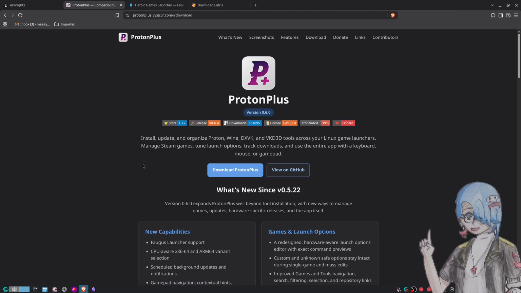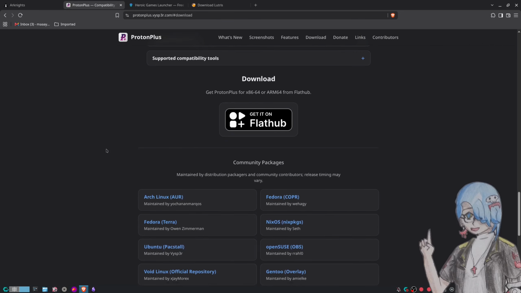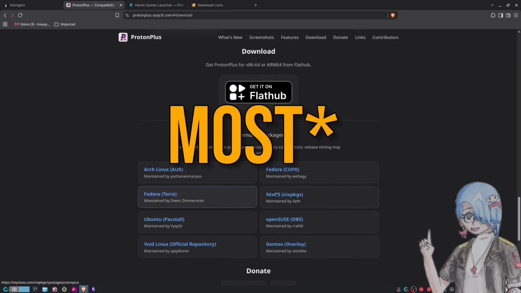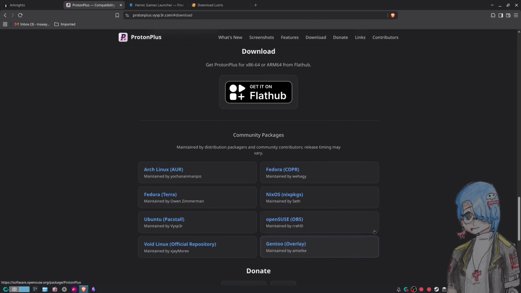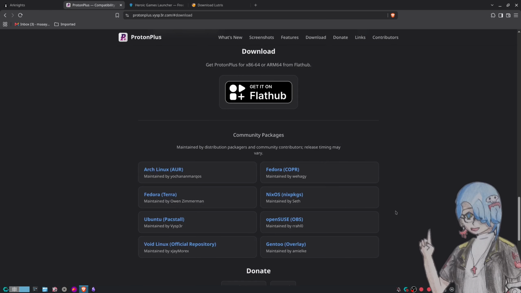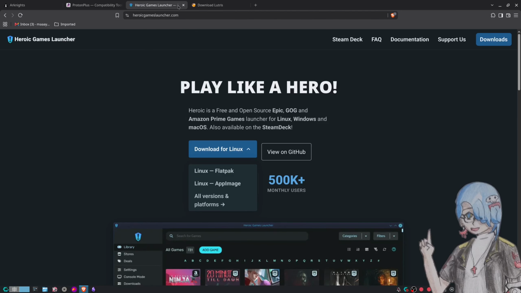The second thing we're going to need is Proton Plus. Now, this is a fully GUI, polished way of managing all the different custom forks and versions of Proton that one might have on their system. So you can download Proton Plus from Flathub or all of the different package managers or software stores if it's available there on Linux. And then you're going to need one of the three game launchers.